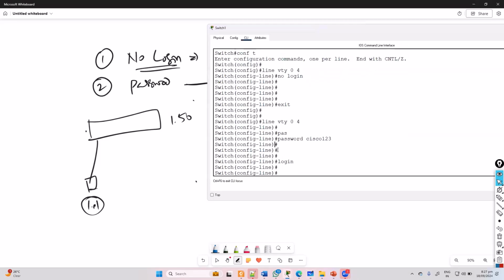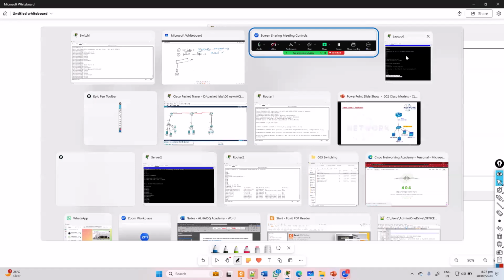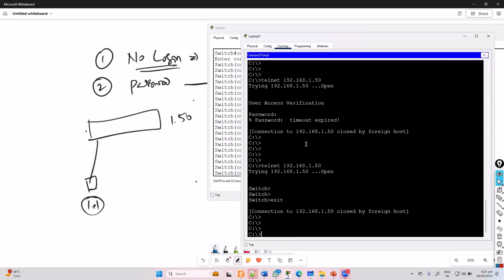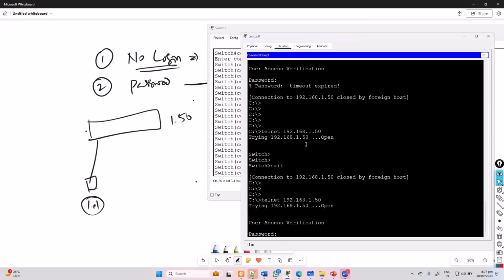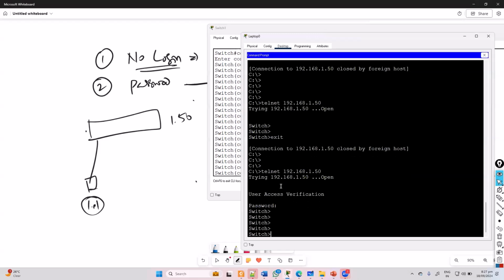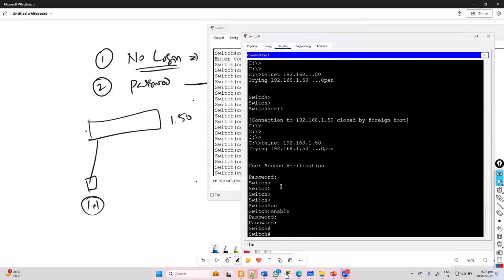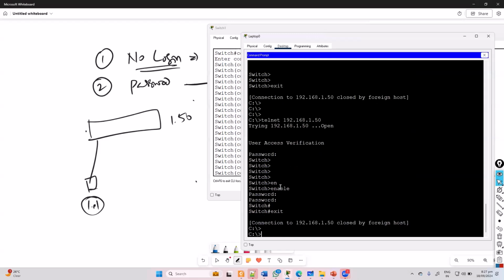Okay. To verify this, we can go to any of the PC, and let me exit the telnet connection here. We'll simply say telnet. You can see it is going to ask me the password. So the password is Cisco 123. If I'm right, it will simply enter the password, and then the other password you have to set, right? Done. These two options we know.